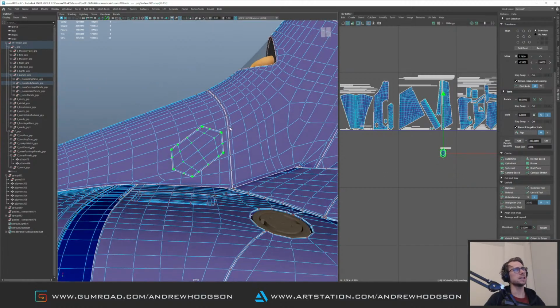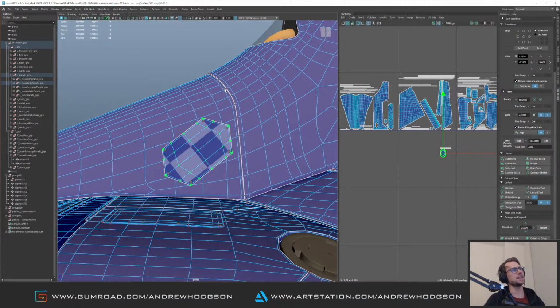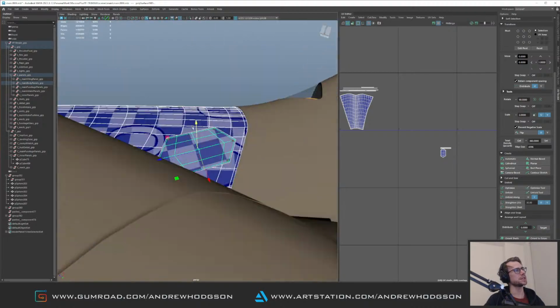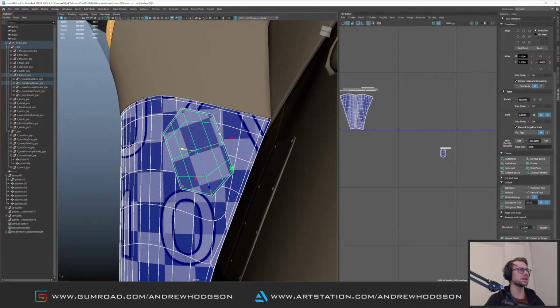Does anyone have any other things they feel are important for model and texture? I think I kind of summed it up.